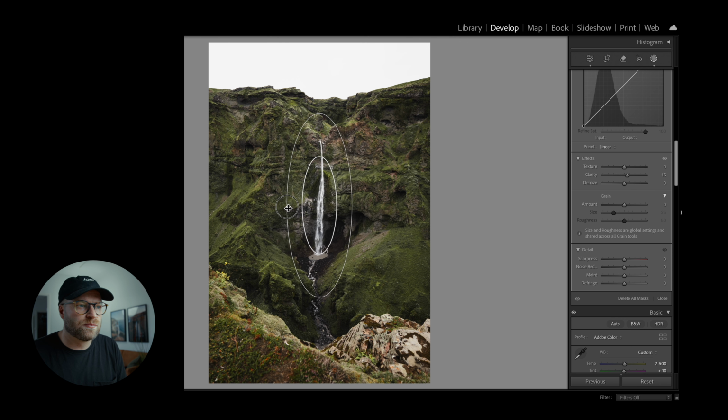Let's just bring in the mask a little bit so it's not affecting as much. This is what it's affecting right now. I want it to affect that area. So even right now, before and after, it's just making the waterfall pop out a little bit.